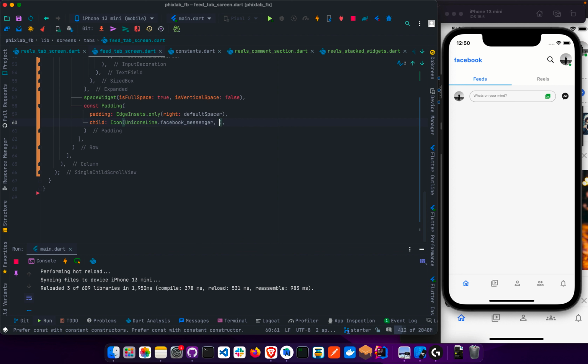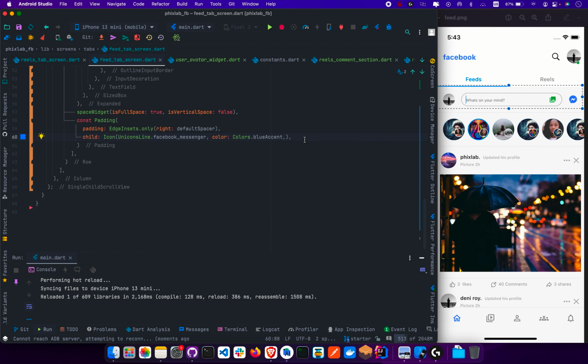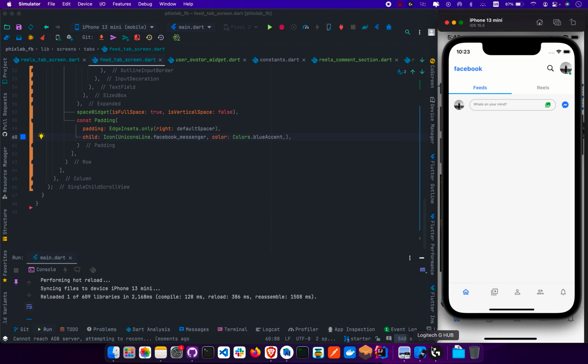All right, so we need to add the color to this icon. So we're going to do Colors dot blue accent. Right guys, so the next thing is for us to get into the avatars. If you look, we've been able to achieve this row. If you check out what we have, you can see that we've achieved that now.